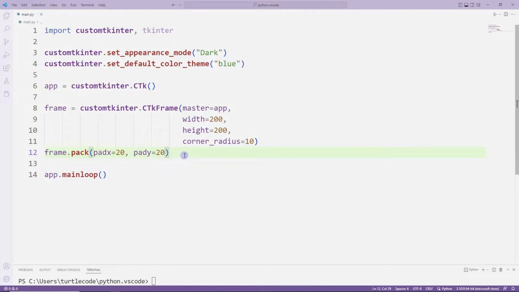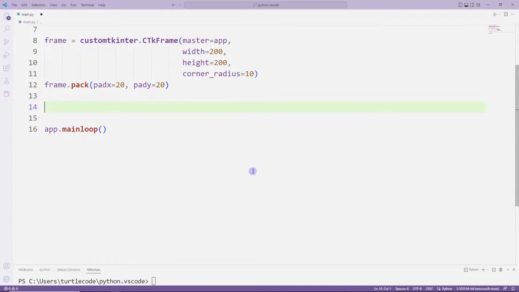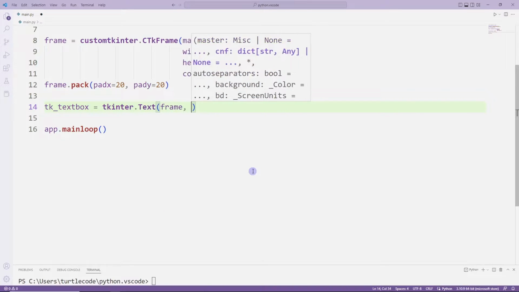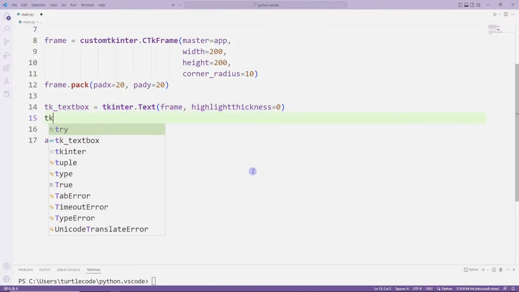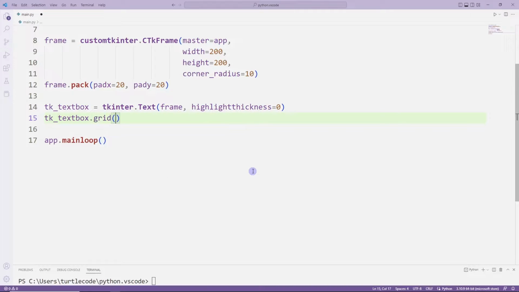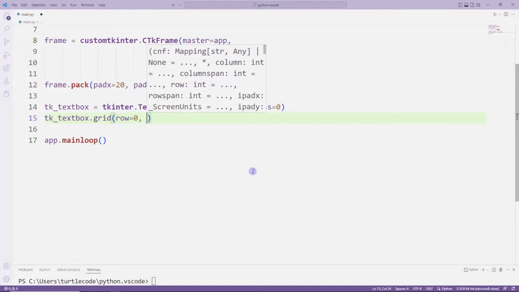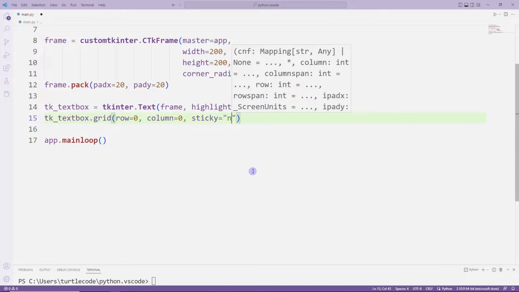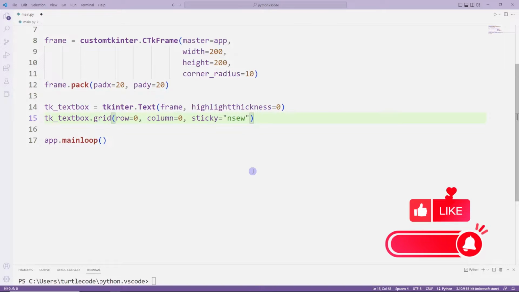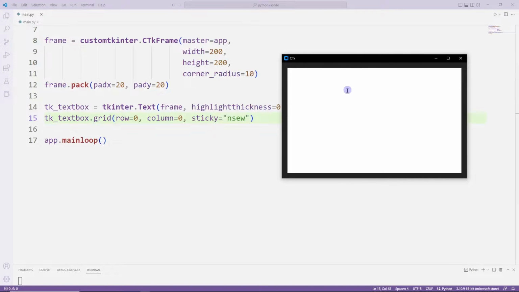Now I am creating a text box object. I'm passing variables to the function that describe the physical location of the object. I set its position with grid. We added a text box.